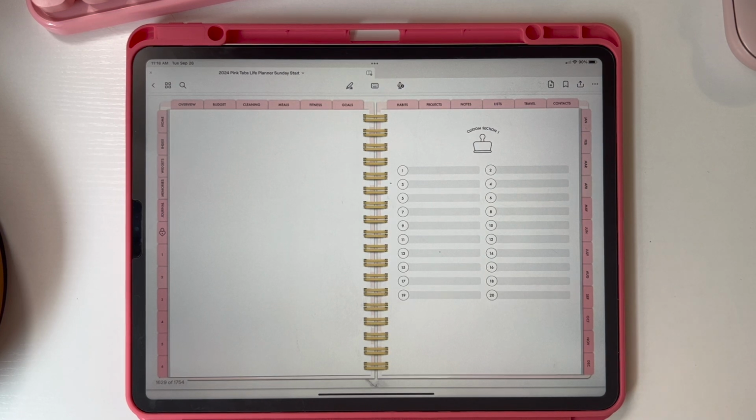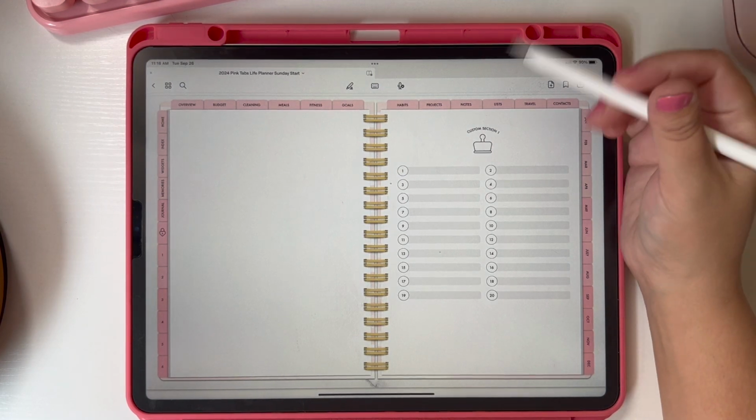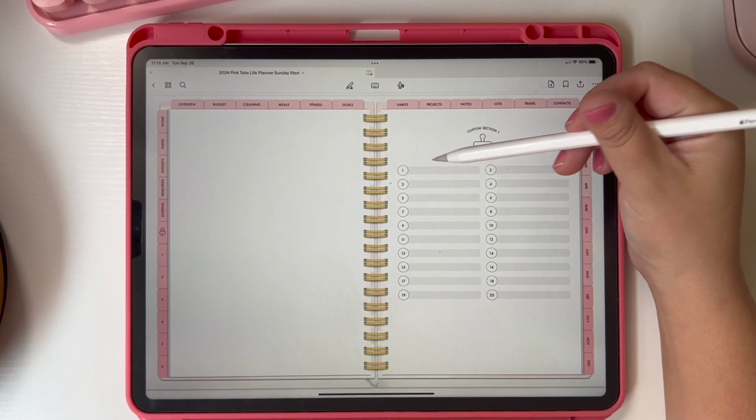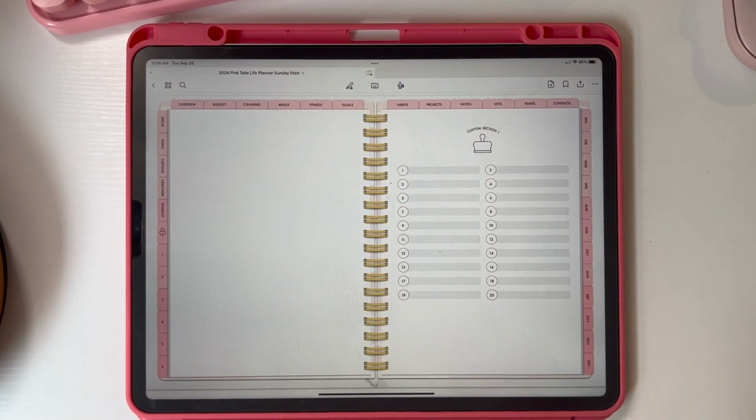Now when you go to your custom section, this is not new to the 2024 planner. So if you are not new to Paper Hearts, then you are used to this custom section before, but if you are new, I'll show you how to use it. So on this custom section, you have 1 through 20, and this means that there are 20 pages that are hyperlinked here that you can add whenever you want. And this is a great place to use those bonus templates that are included in the Planner Club.